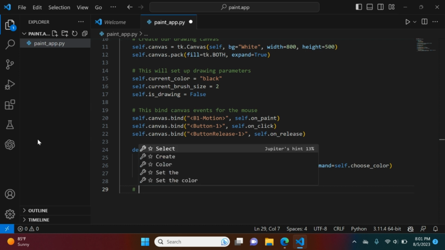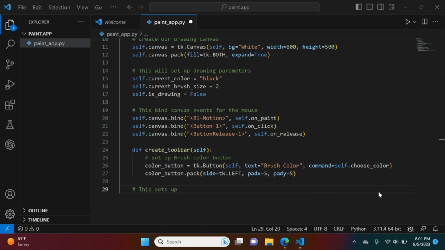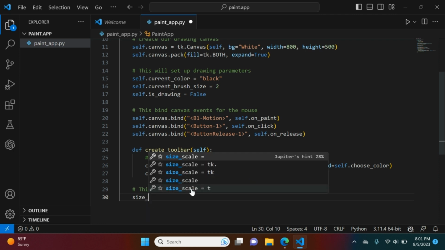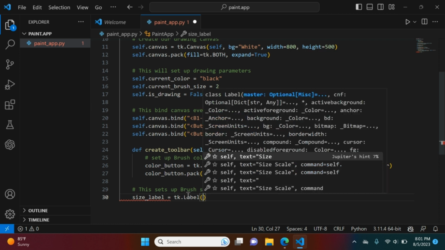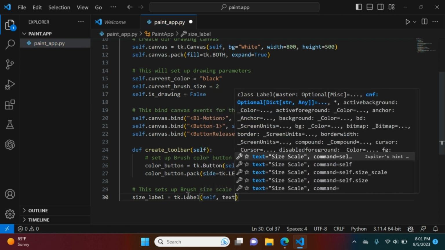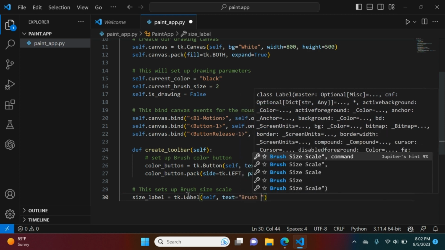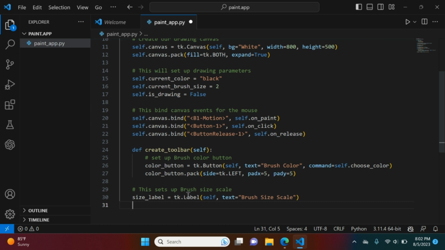Now we're going to set the brush size scale. We'll set a comment that says this sets up brush size scale. We're going to say size_label equals tk.Label, self, and text equals brush size. Once again, we created the label for our brush size scale, which allows us to see the size of our brush. Now that we've given the layout for this, we have to pack it to display it on the screen.